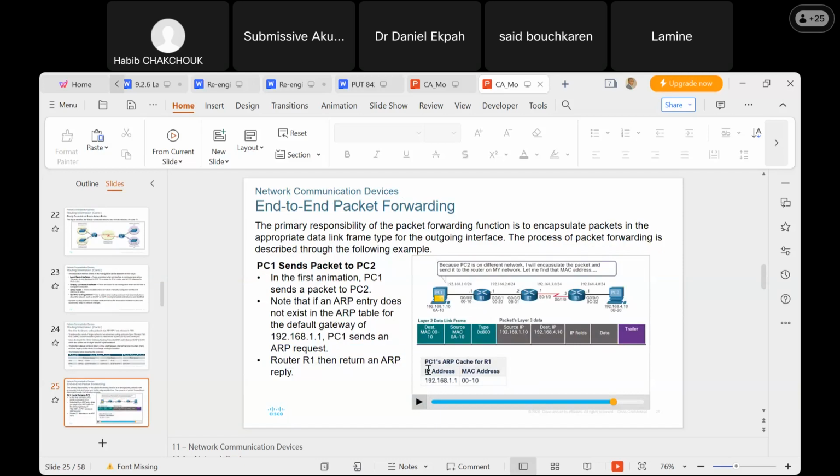So here we look at the end-to-end packet forwarding. The primary responsibility of the packet forwarding function is to encapsulate packets, that we know. If you look at this diagram very well, playing the video, you will agree with me that in the first animation, PC1 will send a packet to PC2. You can see where PC2 is located. Note that if an ARP entry does not exist in the ARP table for the default gateway of 192.168.1.1, what happens? The router R1 then returns an ARP reply.